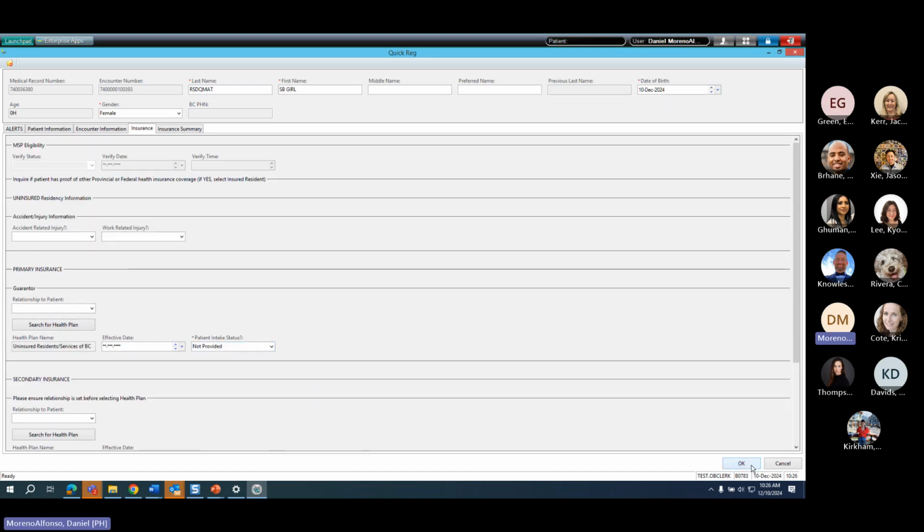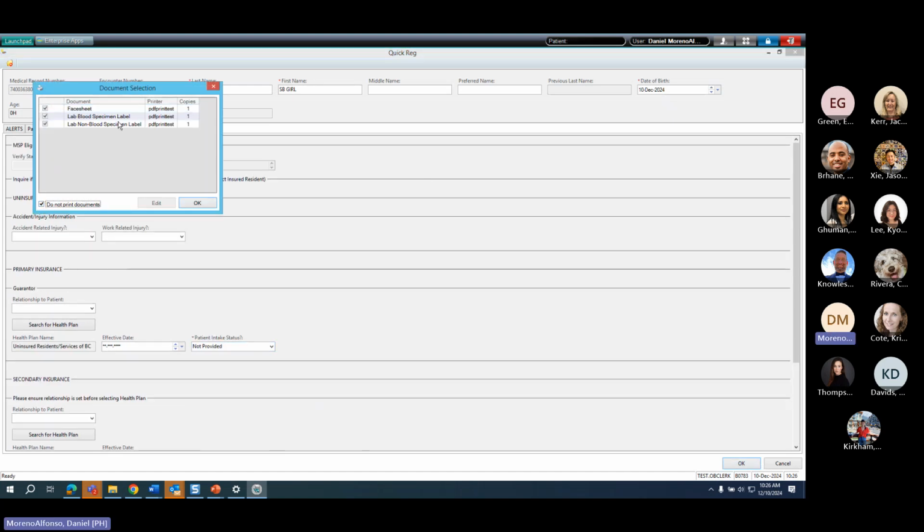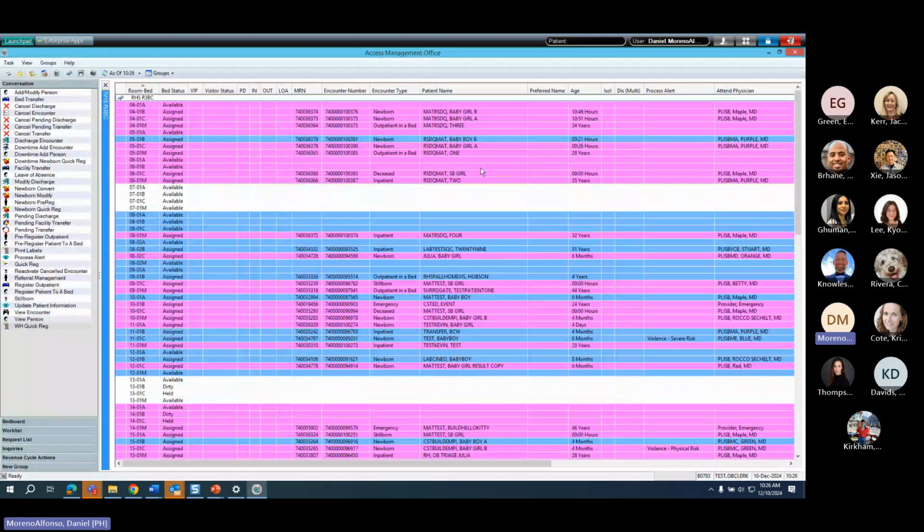So I complete now, and it's asking me if I want to print any document. I don't want to print any document from this encounter. We can move this baby born to the morgue, and from there they will discharge that encounter when they send the body to the funeral home. Do you have any questions?